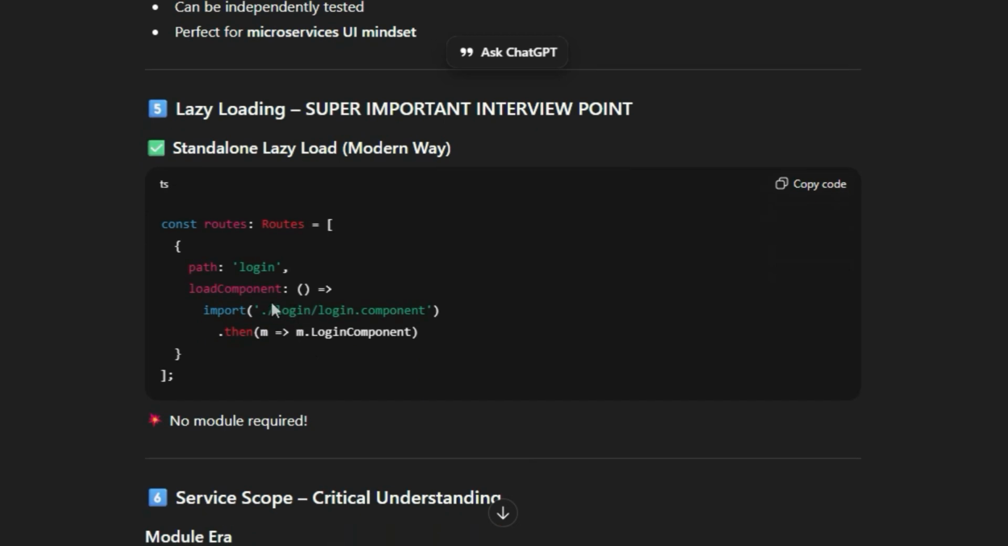So this is the standalone lazy loading. It is the modern way. So we have a route, we have mentioned the path here, and we are loading a component, importing this component, and then we have added this login component.